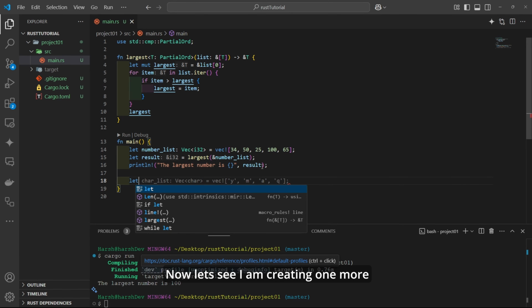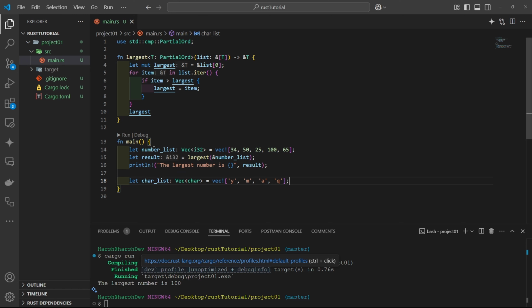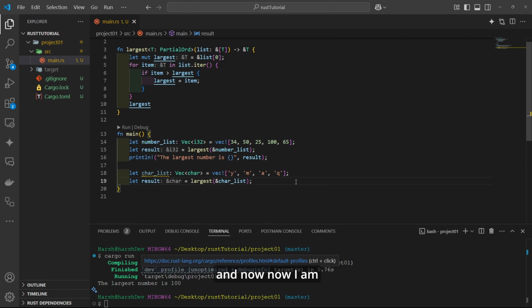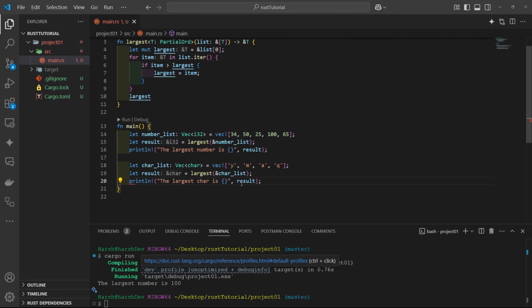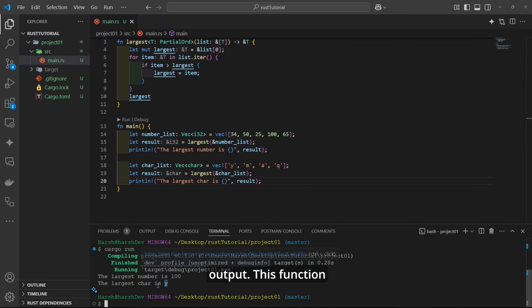Now let's see, I'm creating one more vector that is a char list, and now I'm passing the character value list vector, and let's print them out. Let's compile the code and see the output.